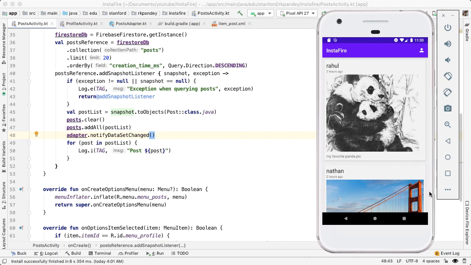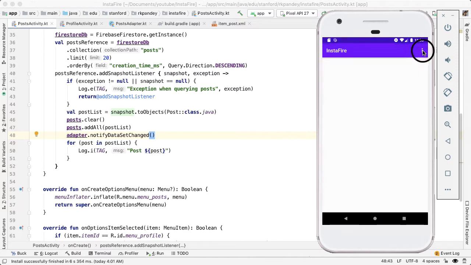In this video, I'd like to implement the profile activity. Currently, if I tap on the profile icon in the menu, we navigate to an empty activity, but what I'd like to show is all the posts made by the user specified. So in this case, the logged in user.